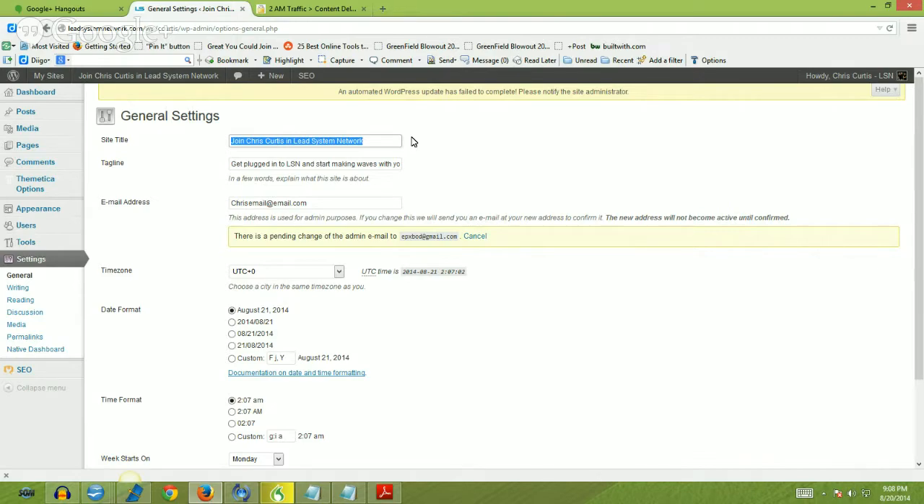you are going to have to keep posting content for, I would say, at least a month before you're going to really start to see the increase in search results and be listed for those lucrative keyword phrases. So it's as easy as that. The tagline basically can be whatever you want it to be. Mine is get plugged into LSN and start making waves with your online presence. Yours can be whatever you want it to be. And it doesn't necessarily have to be related to Lead System Network or LSN or anything like that.